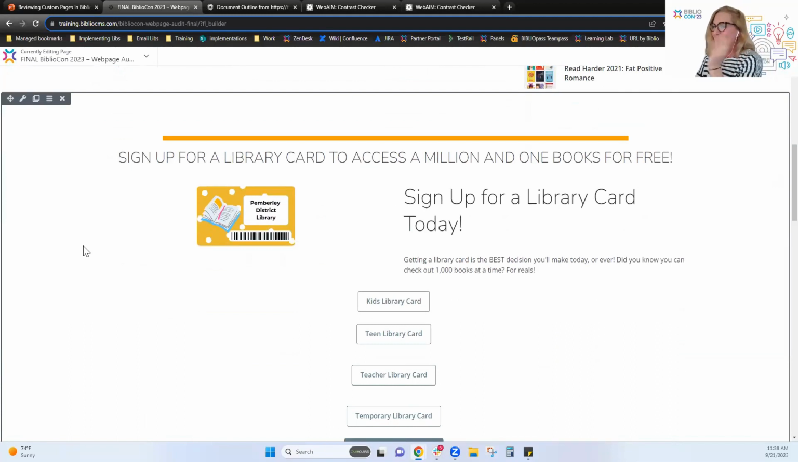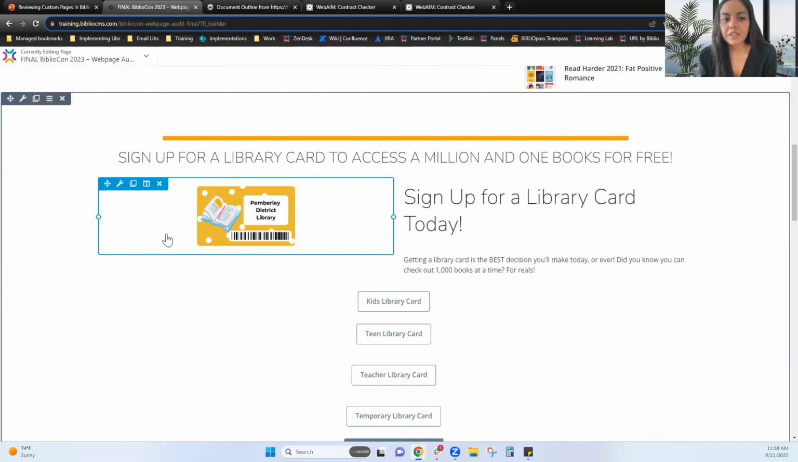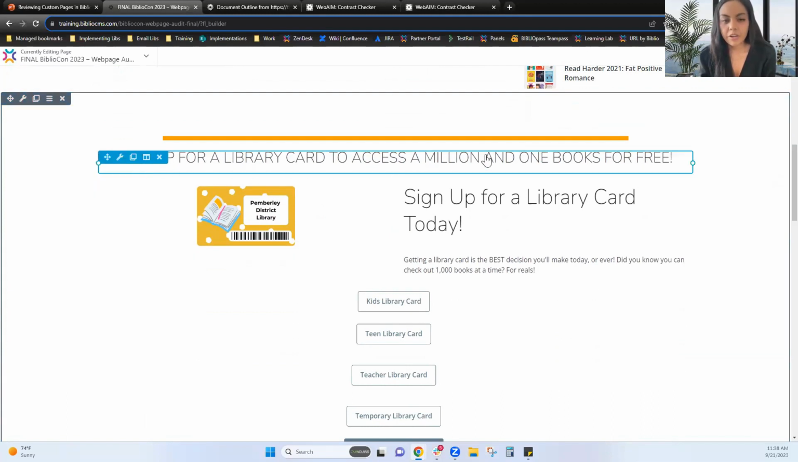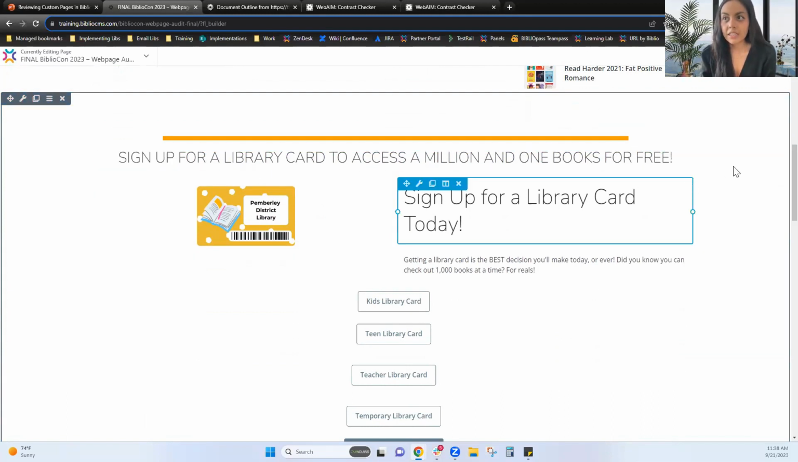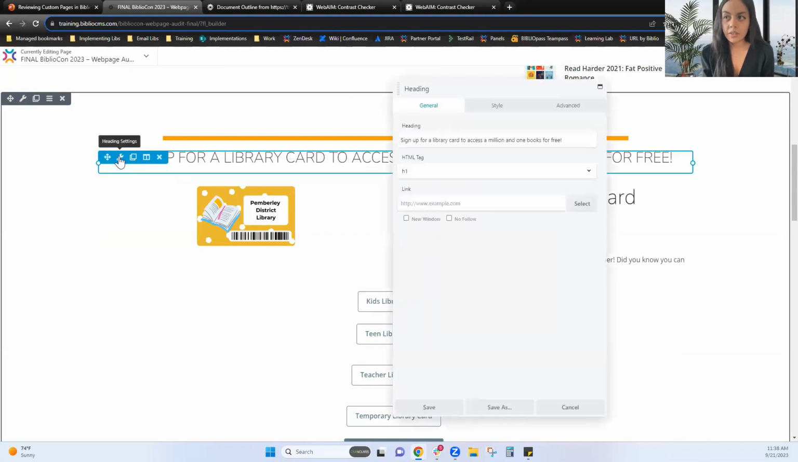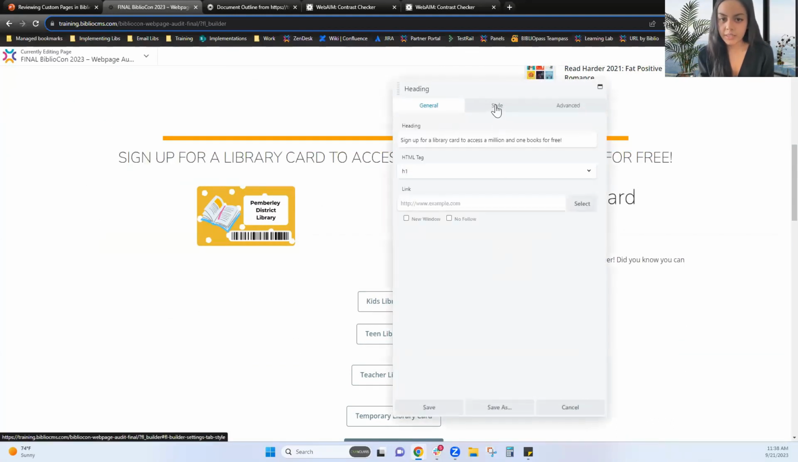And I know you see something right away, Denise. What should we fix here? Yeah, so the first thing I notice is the text "sign up for a library card," etc. That is in all caps. And because it's quite a long sentence, it makes it inaccessible. So we want to change that so that it's lowercase.